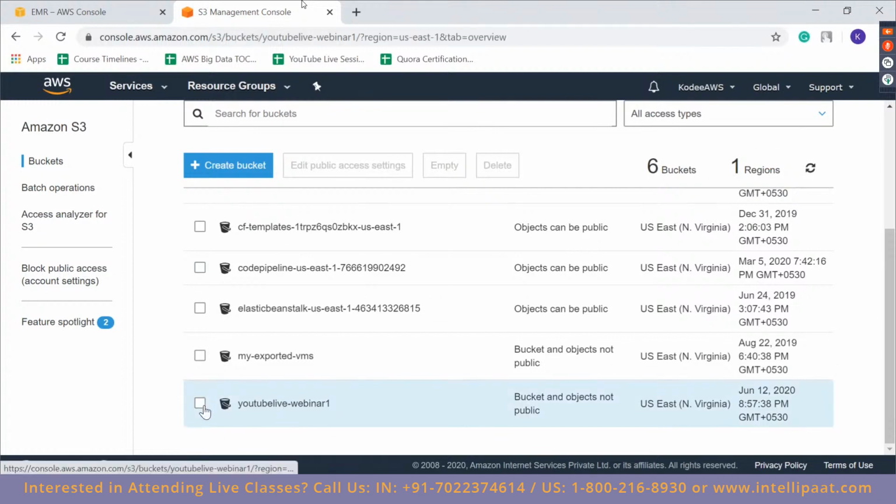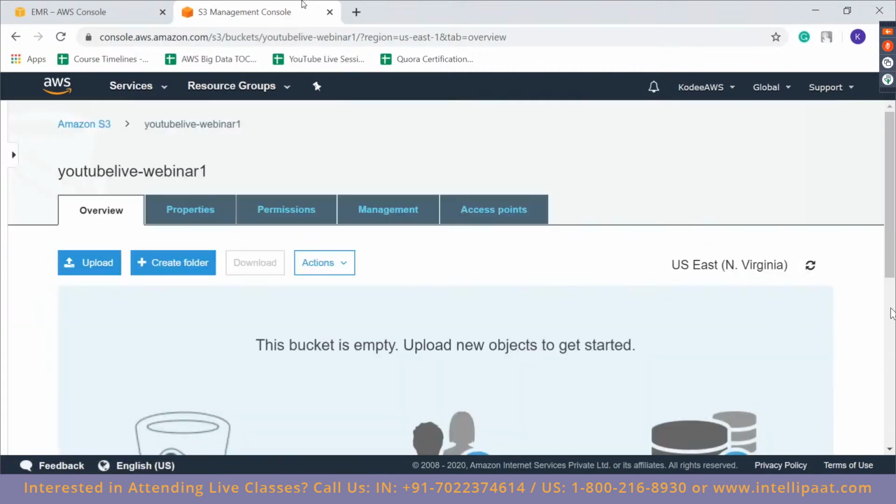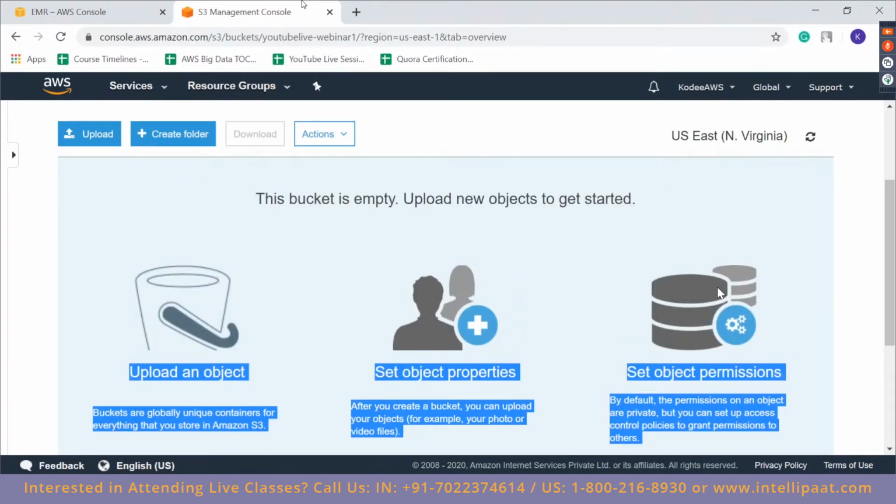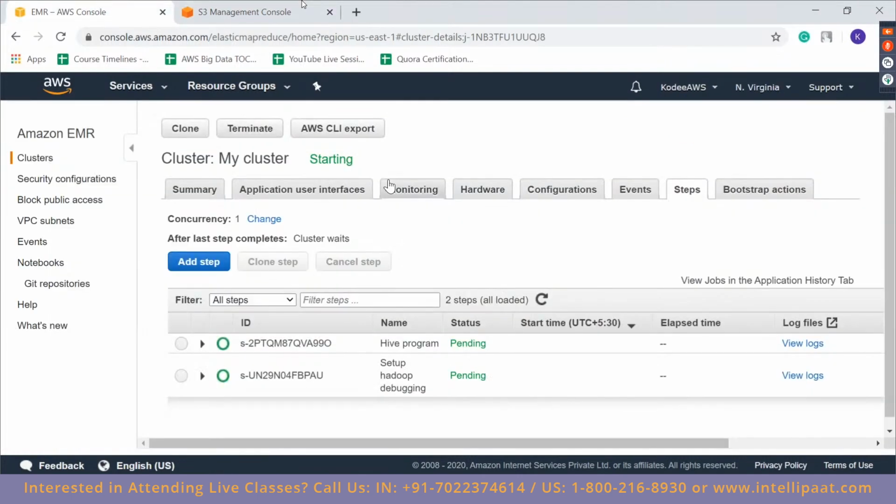So if I open this bucket right now, you'll not be able to see. Let me just refresh. Yeah, so I'm inside the bucket. So right now there are no files inside this bucket. Once this is done, we'll be able to see that. So as I told you, it'll take some time.